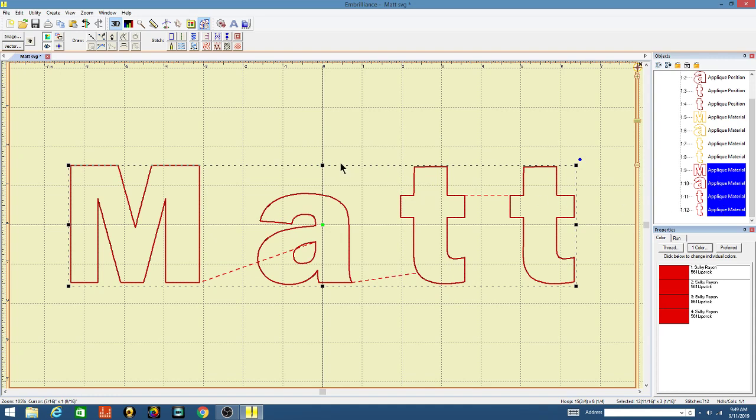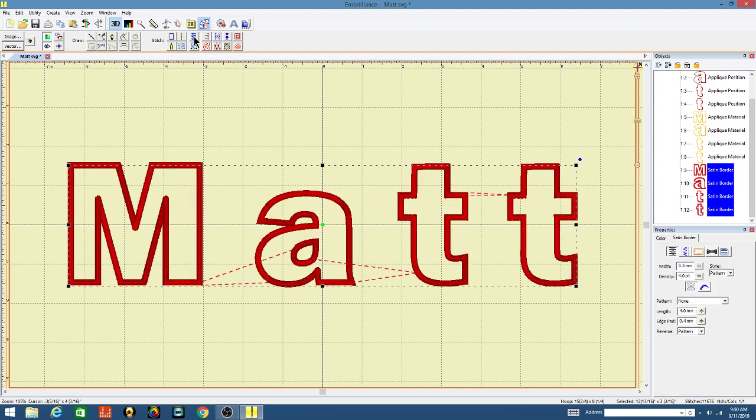So with all of them selected, we've changed the color to red. And now I would like to do a satin stitch around all of my letters. Pardon me, my throat is really, I'm losing my voice. We're going to go up to the top, we're going to select satin border. And you can see, just like that, we've changed it from a running stitch to a satin stitch.